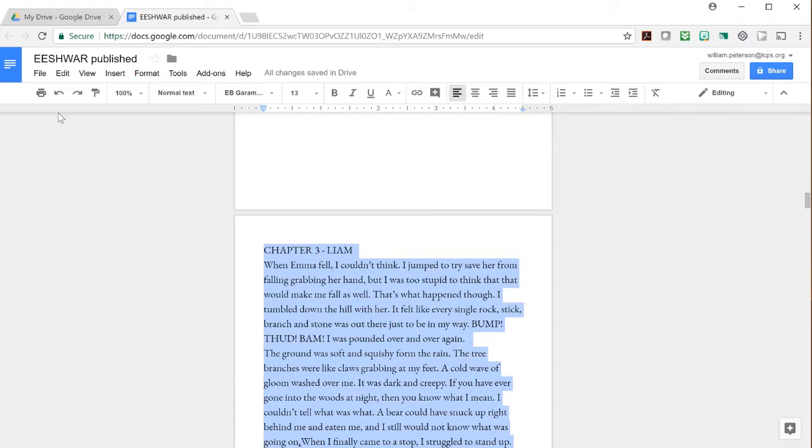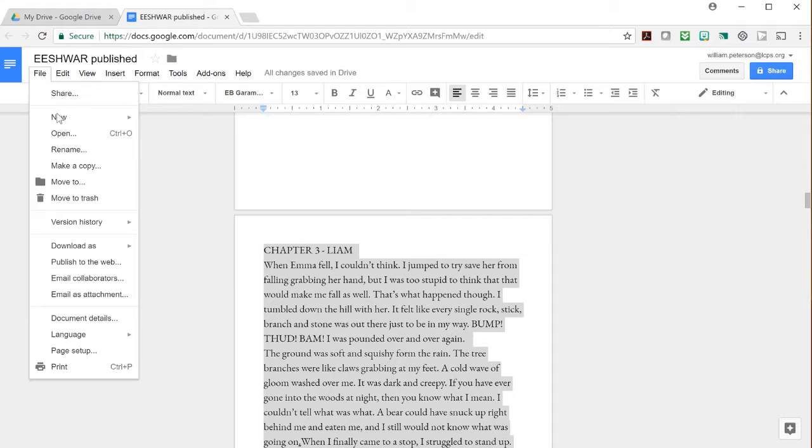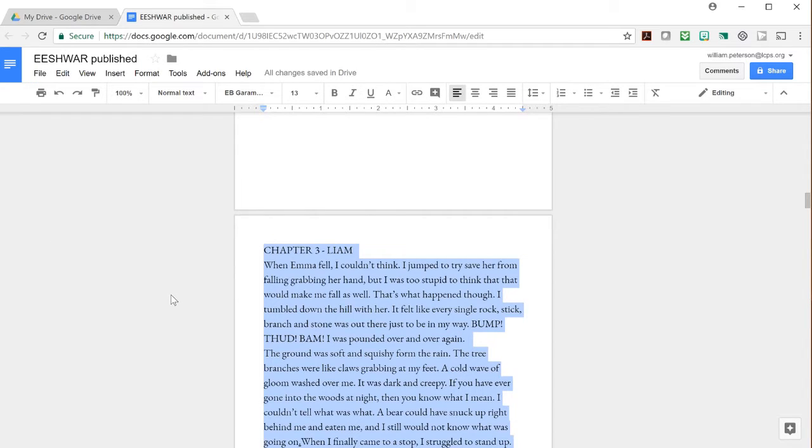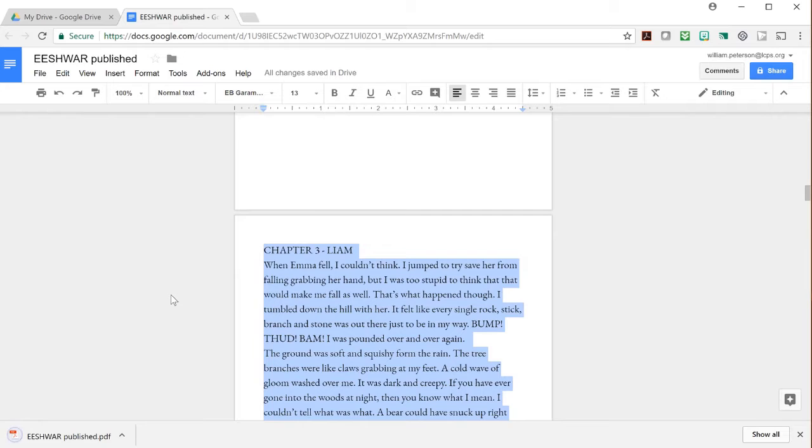The last and final step is we need to make this a PDF document. So we're going to go to File, and then we're going to go to Download As, and you have lots of options. You have Microsoft Word, rich text, open document, which is an old school format, but we want PDF document. When we click on that, it should download it when the internet wants to love me. It'll download this as a published PDF document, in which case you're going to go ahead and upload it to your Google Classroom.